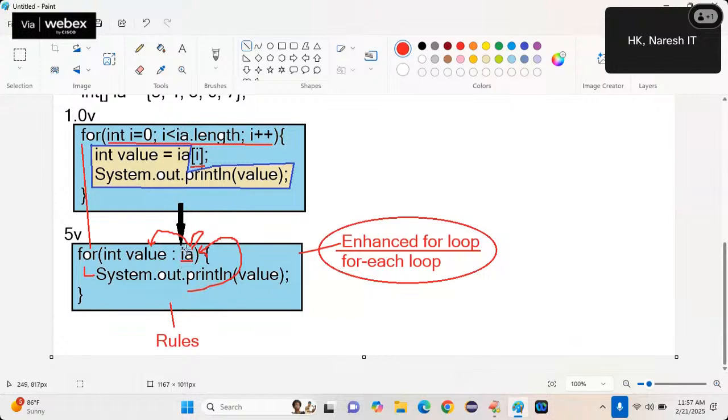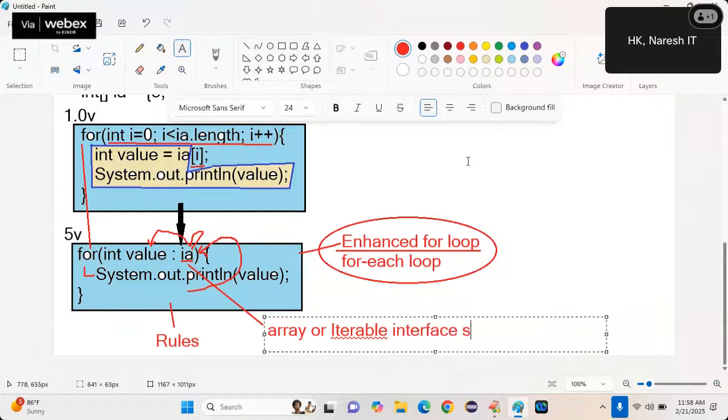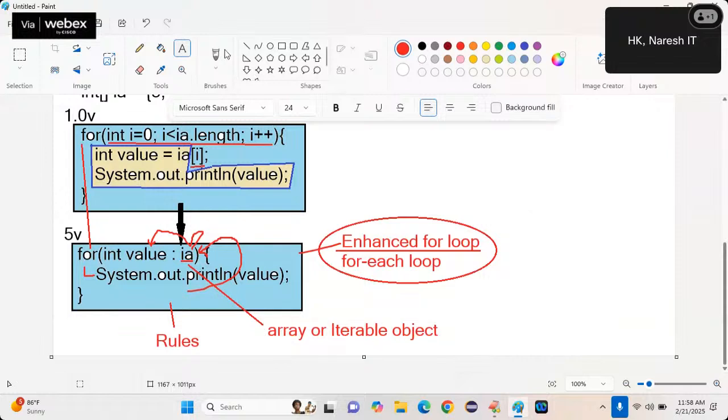ia is what? Can I use any object here? Can I write String here? Can I write sample class object, example class object, student class object, employee class object? No, you cannot write. So what am I allowed to write? Here, the object type must be either array or Iterable interface subtype. Iterable interface implementation class object. In simple words, we can say iterable object. Iterable object means not Iterable, sir. Iterable is an interface. It's an implementation class. If you write normal objects there, compiler throws error.